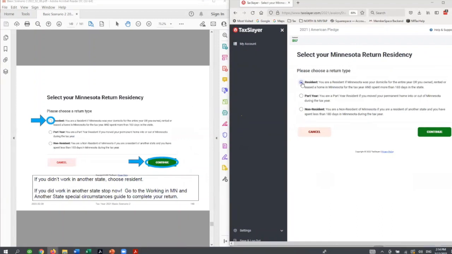All right, so if you did not work in a different state, if you only worked in Minnesota, you are going to just say resident here. If you do work in another state, please stop. You're going to go to the Working in Minnesota in Another State guide and follow those instructions to complete your return. But if you only worked in Minnesota, you will go ahead and select resident, even if your technical Minnesota tax residency is non-resident, because that is all Minnesota income, you're going to enter resident here because you're going to be taxed like a resident.